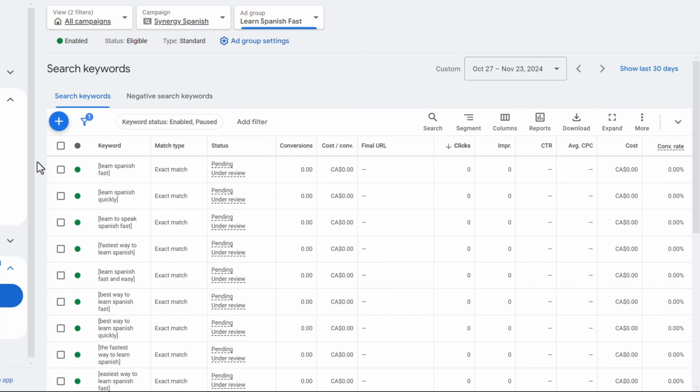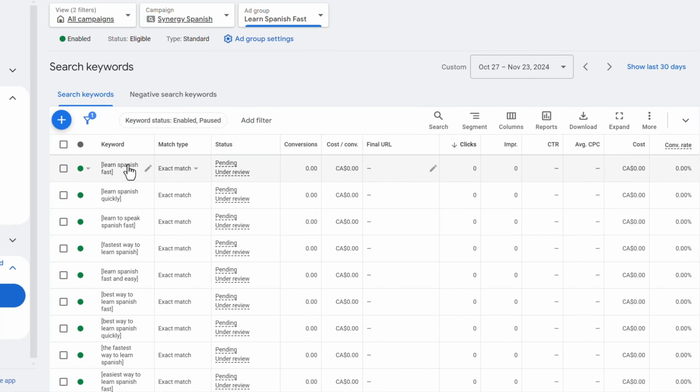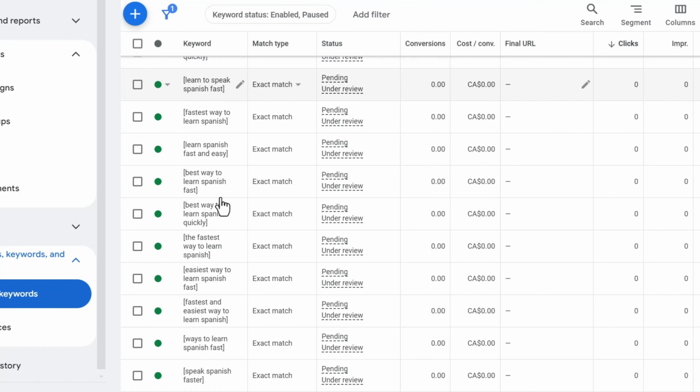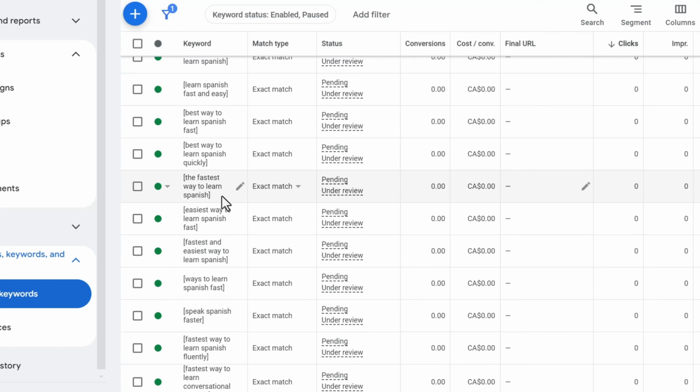So the only broad keywords I have are long tail keywords. Long tail keywords means keywords that are 3 words or more. So Learn Spanish Fast is 3 words. However, we have some keywords that are 4 or 5 or 6 words. Those are the ideal candidate to broad. Why? Because like I mentioned, broad covers a very wide spectrum of keywords.